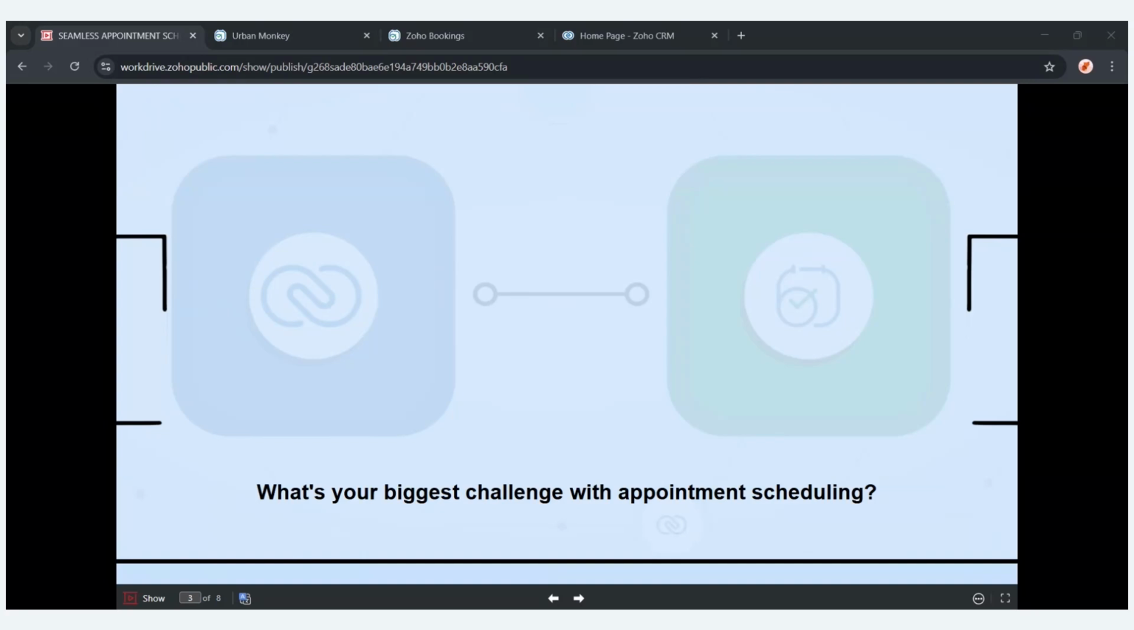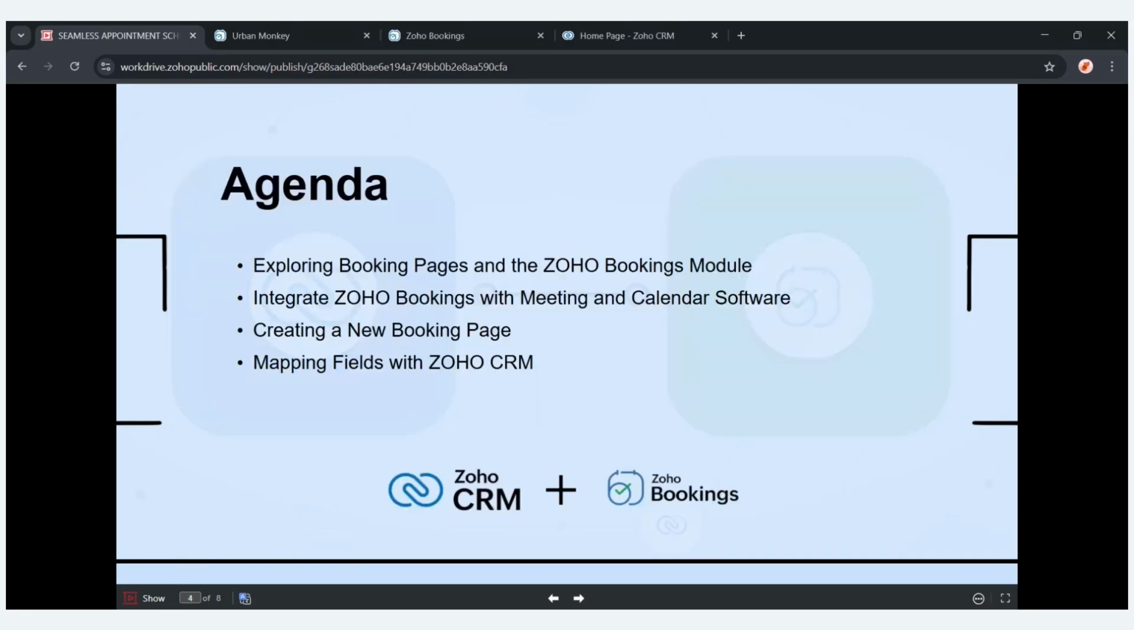Okay, so I could see most of the people are struggling with managing multiple schedules, and some of them are struggling with double bookings, missed appointments and no shows. I hope after this webinar you will get an idea about how scheduling software works, and you can also get knowledge about how you can create your own booking page in Zoho Bookings.